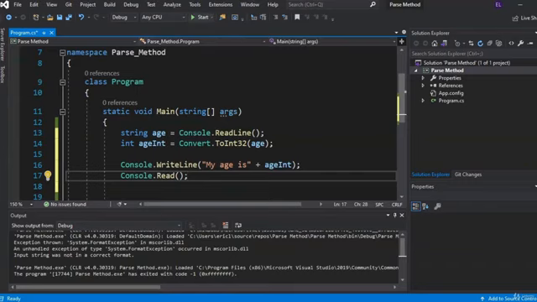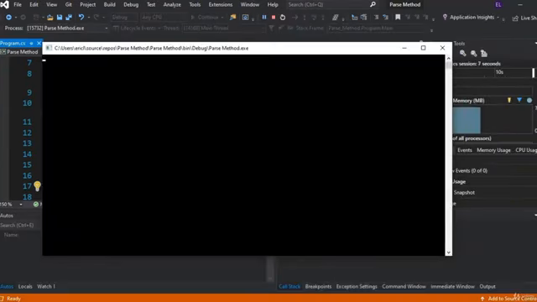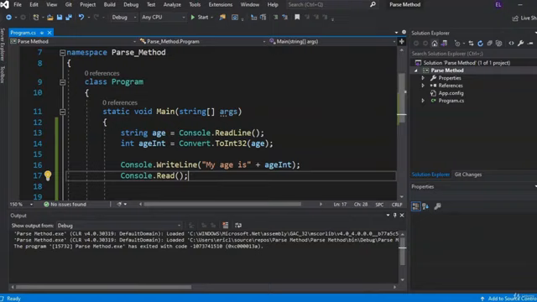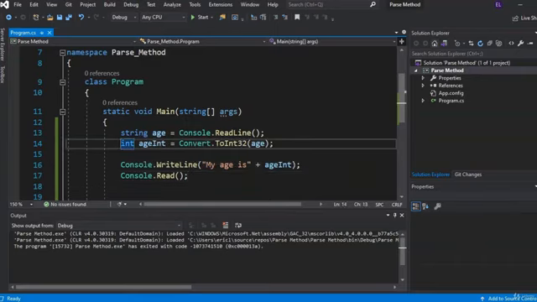Now let's take a look. All right, so we're going to go ahead and enter our age. Let's say 30. And you see we get our expected results. My age is 30. So as you can see, convert to works perfectly for that. But one thing about convert to: if the value is null, it won't throw an error. And sometimes in your program, you want to know if a value is null or not before you try to do some kind of operation on it and break your application.